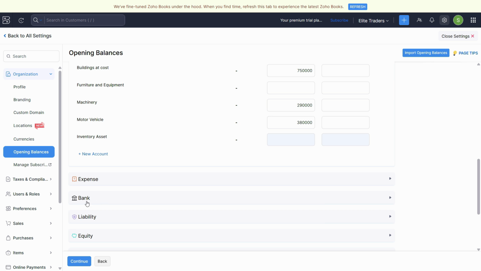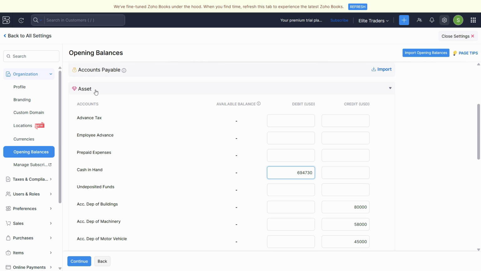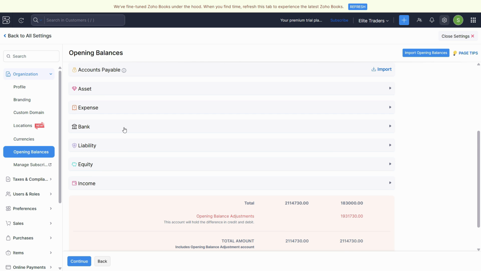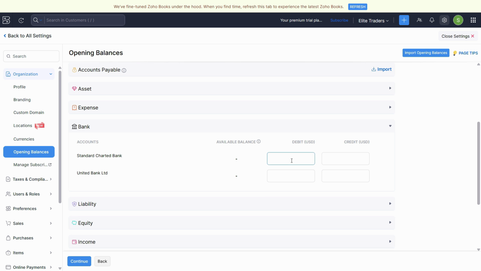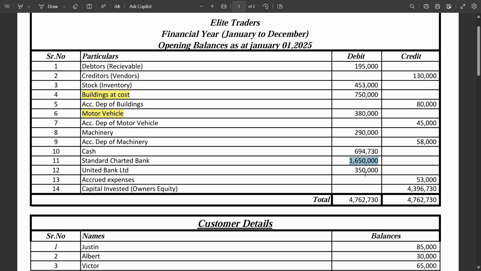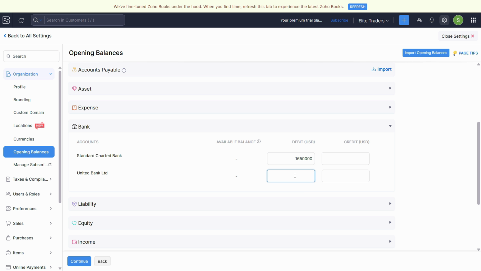Okay, we have a bank category separately mentioned. So let's close this asset section. Let's open the bank section, and under the Standard Chartered Bank, I'll paste the balance on the debit side, and same goes for United Bank. I'll just paste it here.